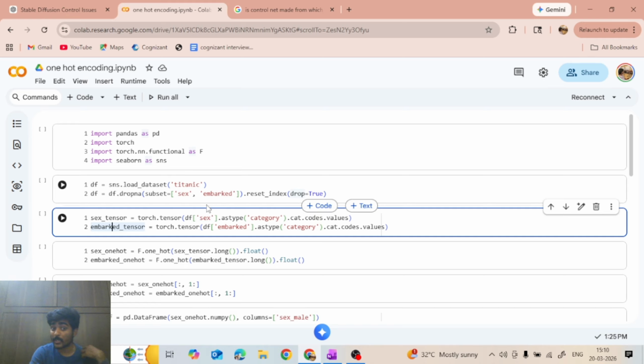I'm extracting the sex column, that is, all the values in the sex column. Now they are in string type. From string type I'm converting it to category, and from category I'm converting it to numericals by cat codes. By cat codes I'm converting this categorical data into numerical data.